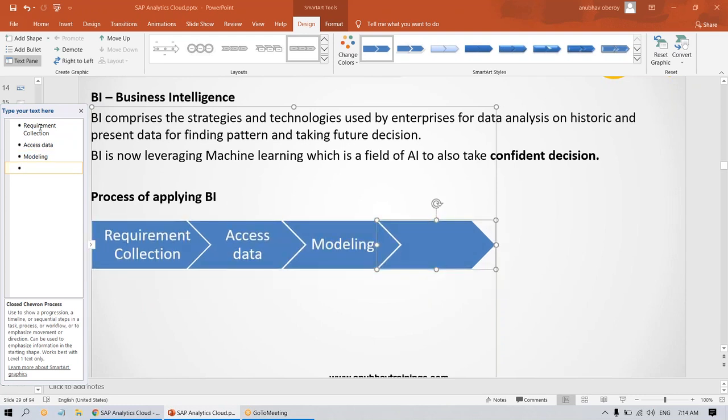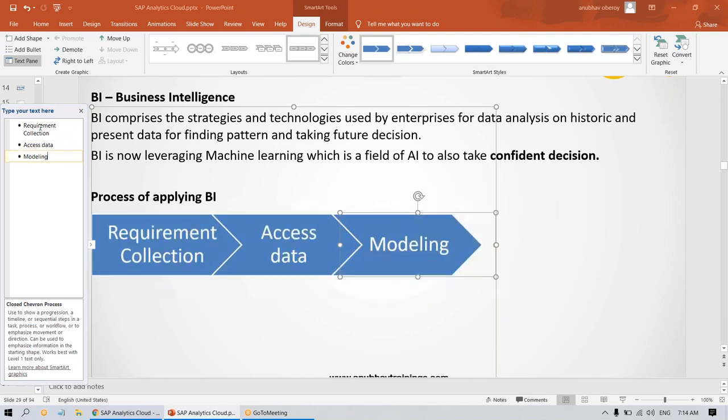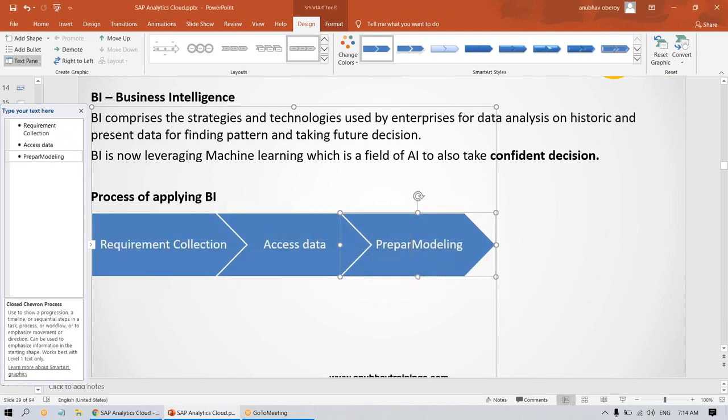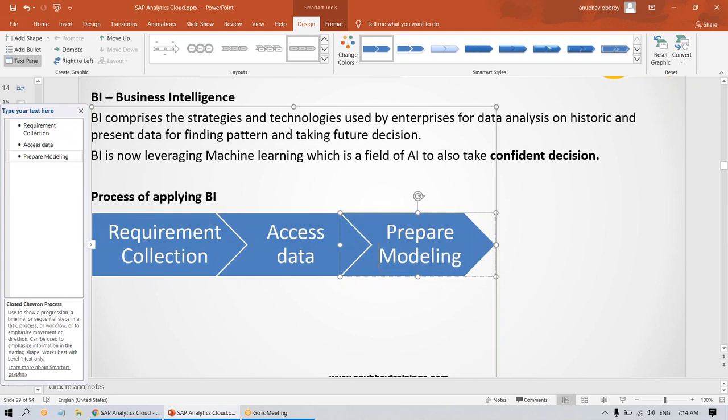Then the next step is visualize, sorry, prepare. Yeah, prepare includes modeling actually. So I would call the prepare phase here modeling. Yeah, preparation or modeling.